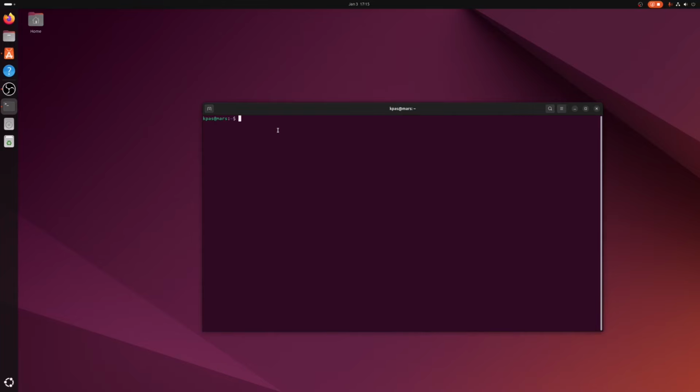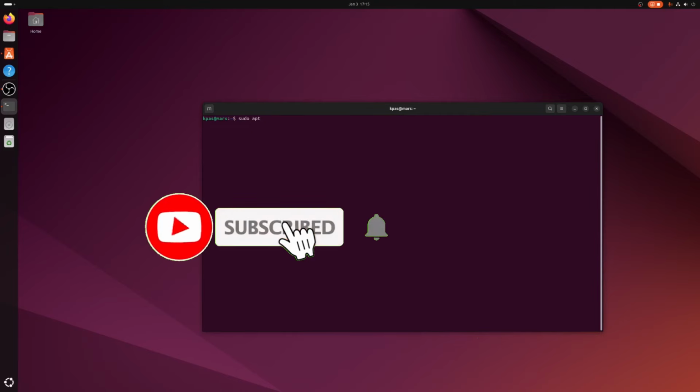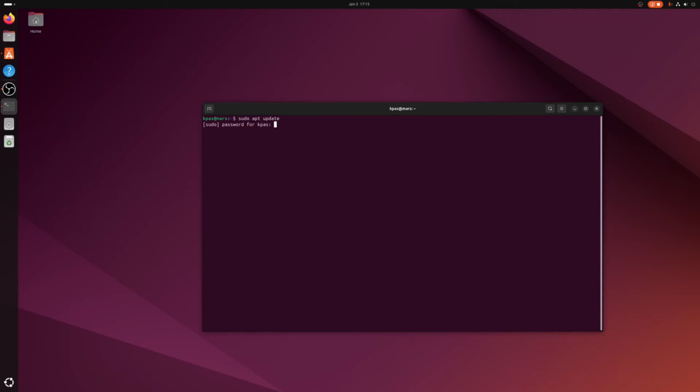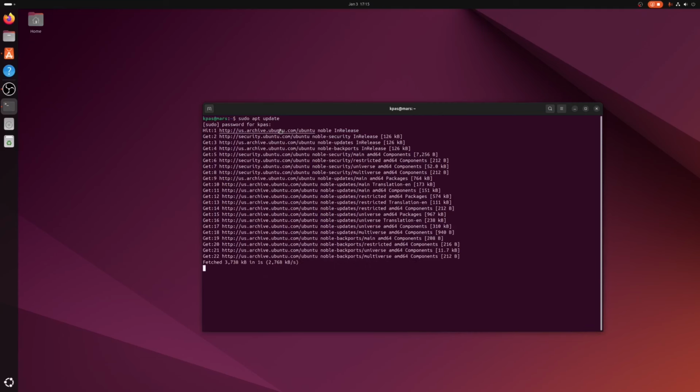So we're going to type sudo apt update and hit the enter button. It's going to ask us for our password. So we're going to put that in, and now it's working and it's doing something. And we're going to wait.